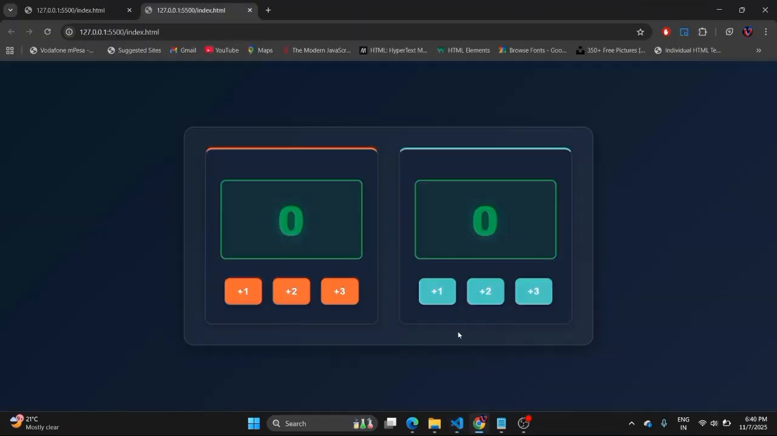When we click on plus, it's changing. When we click on plus 3, 1 plus 3 is equal to 4. When we click on plus 2, it's 6. Okay, plus 2 and 5, and when we click on plus 1, it's 6, isn't it? Now the match is a draw, my friends.